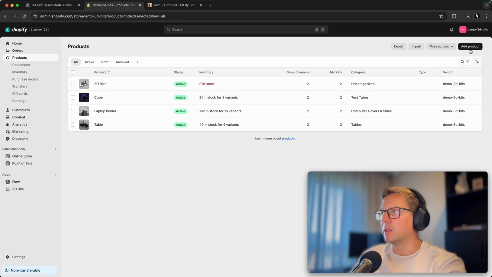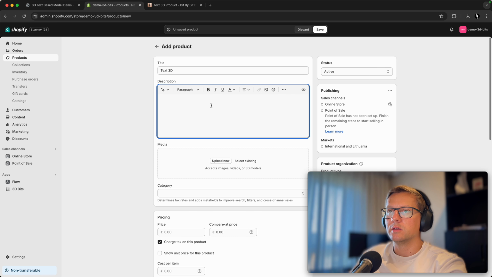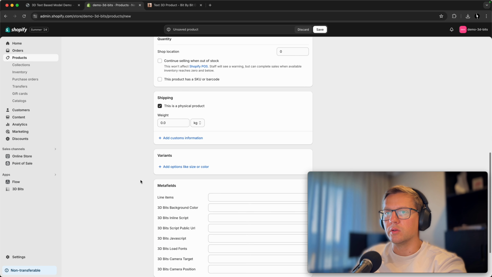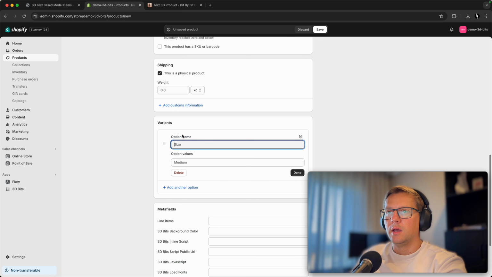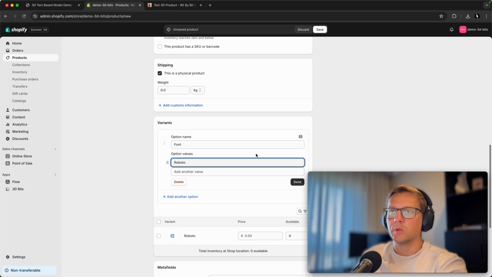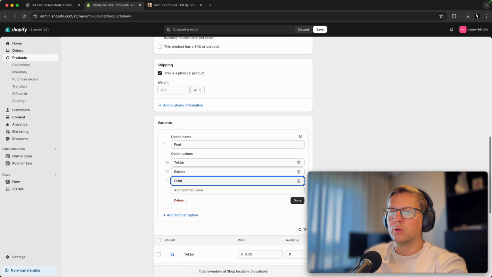Let's first create a product. Let's call it text 3D. This is text 3D description. So I'm a bit lazy here, and let's go into the options, and let's create an option called font, and let's say that we will have, let's start with Tector, then Roboto, then Orbitron.